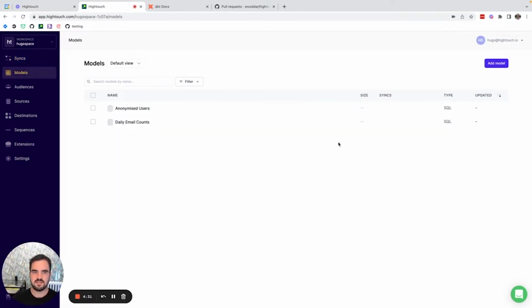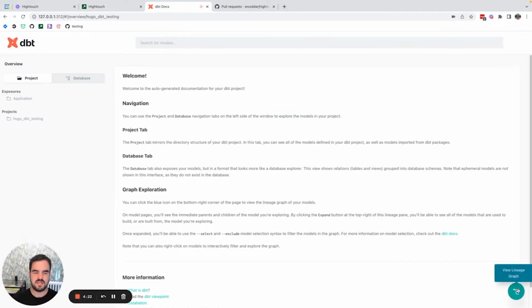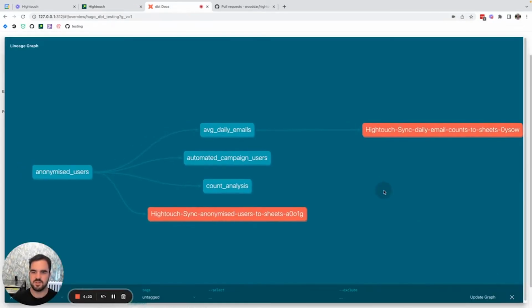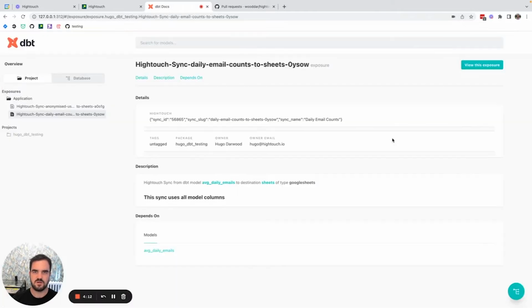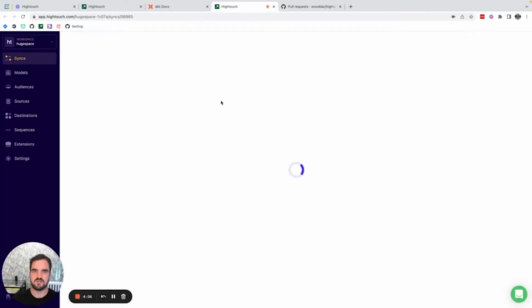Both of these syncs are using models that I have sourced from a DBT repository. If I go into my DBT docs, you can see that Hightouch DBT exposure sync has already created exposures where my DBT models are being used by my syncs. And to show that, if I view the documentation on this node and click View Exposure, it's going to take me directly to the place where my data is being used.